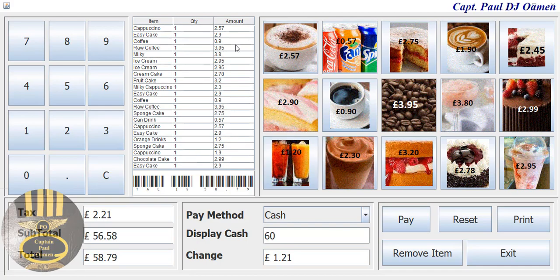Right here we have the table, and that is where the receipt is, and over here we have the numbers, where you can select whatever amount the customer has deposited. So let's first make sure the remove item works. There we go, remove item. Let's check out these and remove.